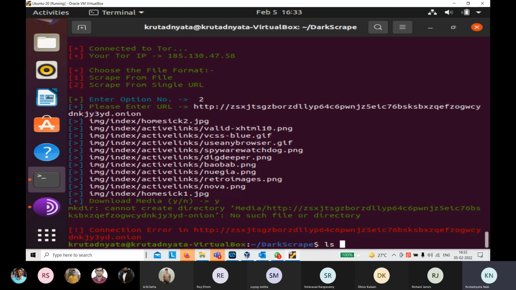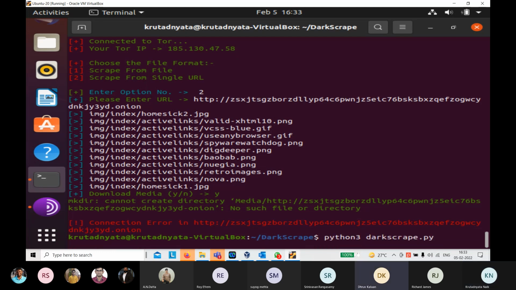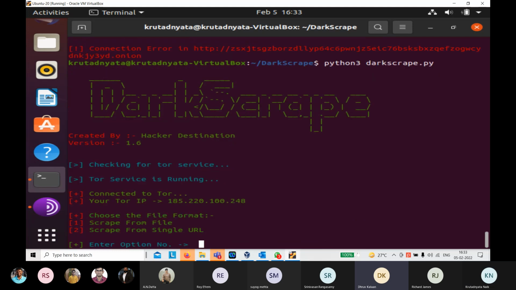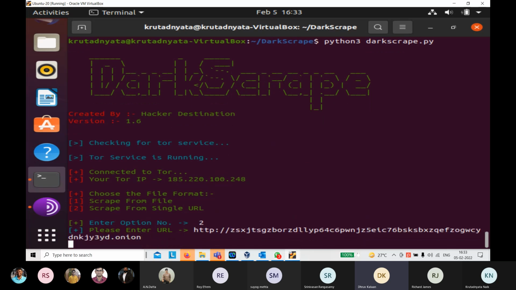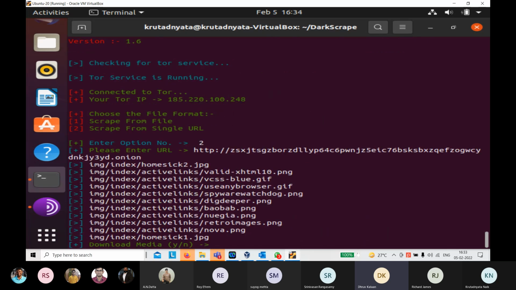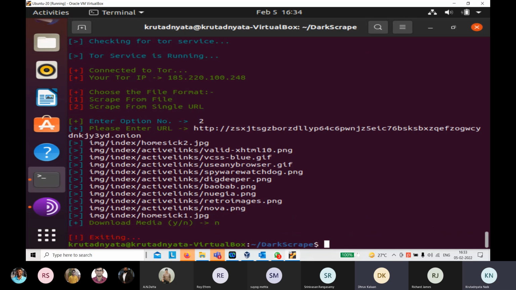ls media. No, just run it again and just select media as no. Just see if it's writing the other content of the URL. Let me just change that file and re-upload it for you. Give me a second. Module.